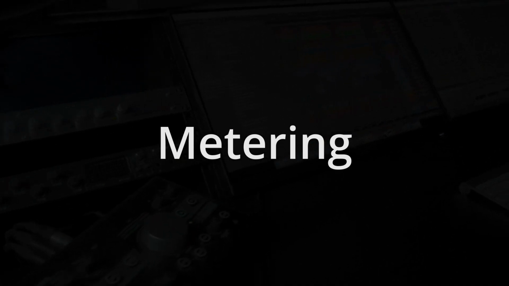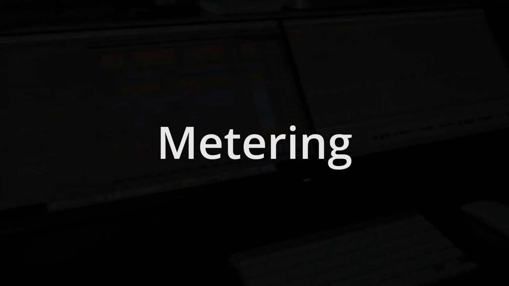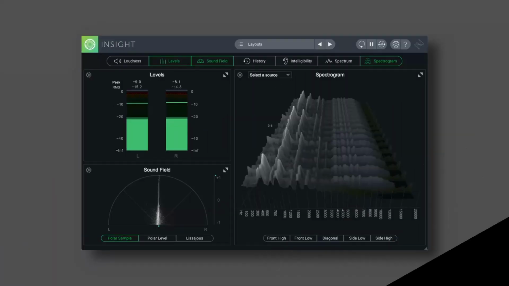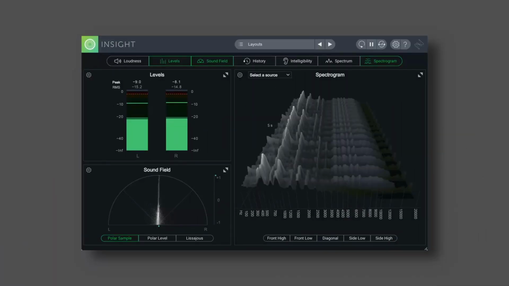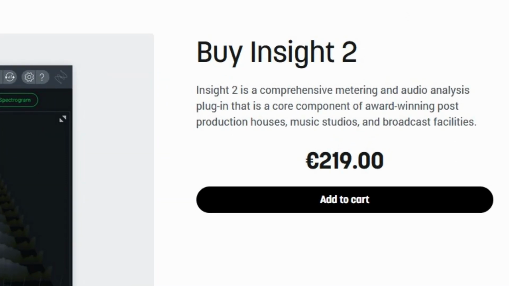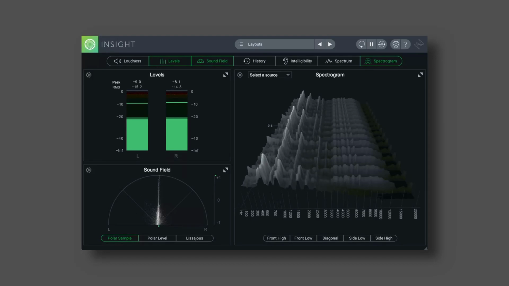section, because when you're mastering, it's usually also a very good idea to also visually see what you're doing. So let's talk some metering plugins. Now, the first one on the list might be a little bit inappropriate because we're kind of talking about alternatives to Izotope plugins, but you know, Izotope just happens to have a very good metering plugin called Insight 2. You can get it for 219 euros, and you know, I just had to mention it.